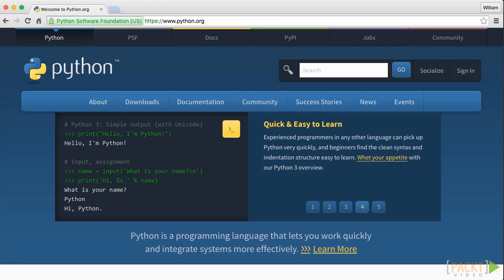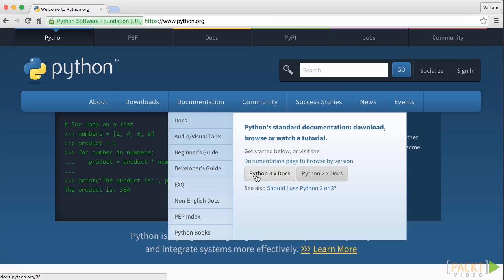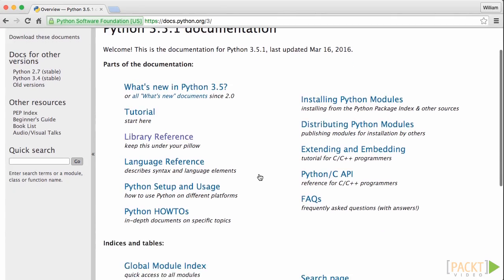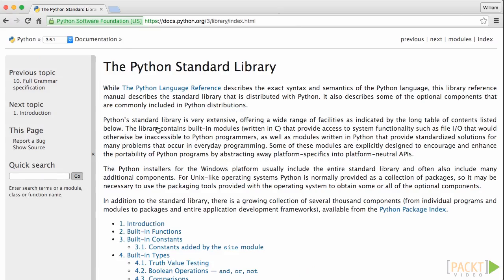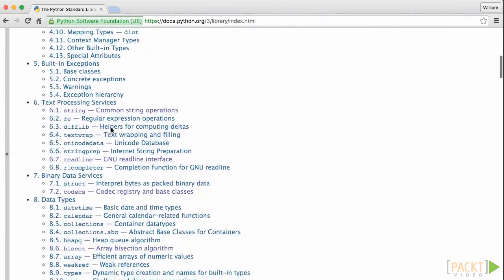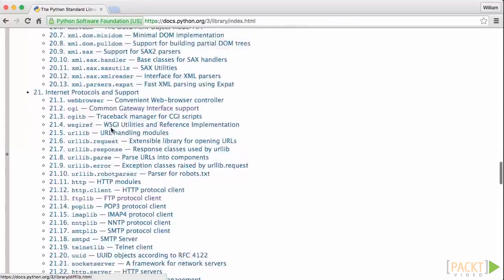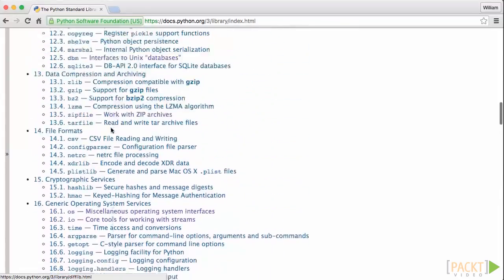Here I am on the python.org website, and we are going to have a look at the modules provided by Python. So let's go to the documentation section under Python 3.x docs. And here you will find a library reference. In the library reference, we have a list of all the Python modules. So everything in the Python standard library is here.